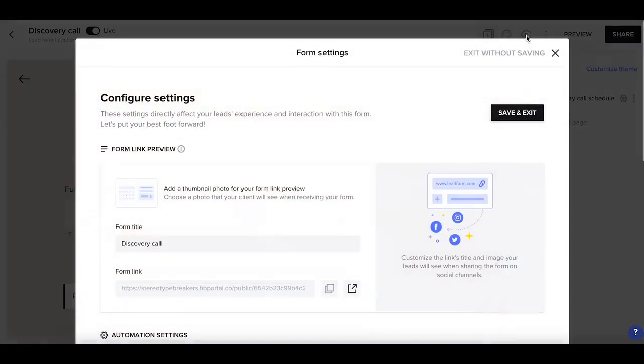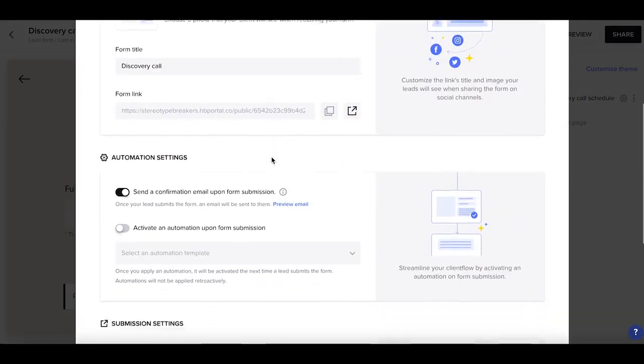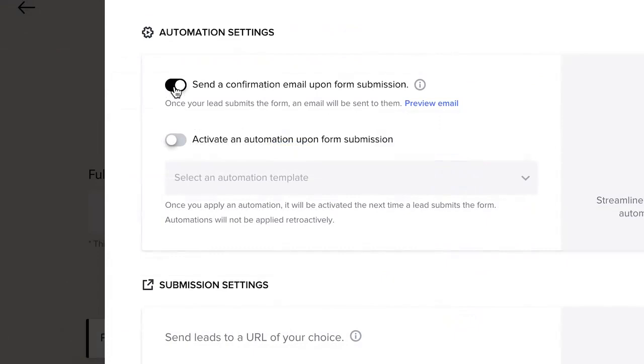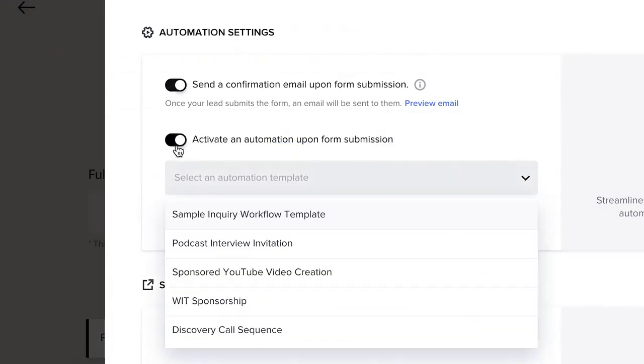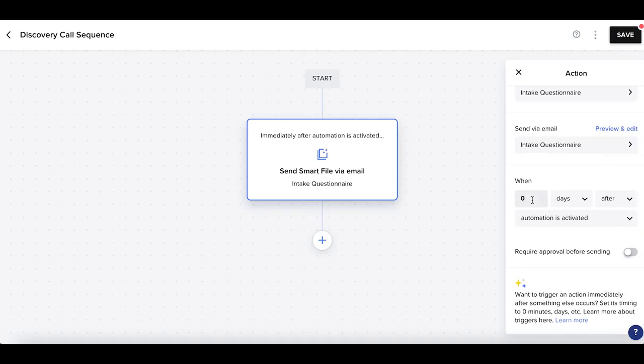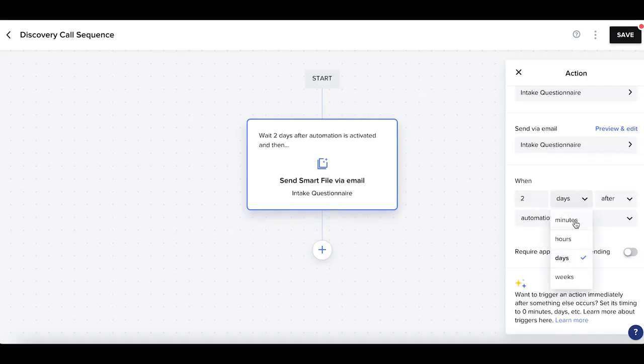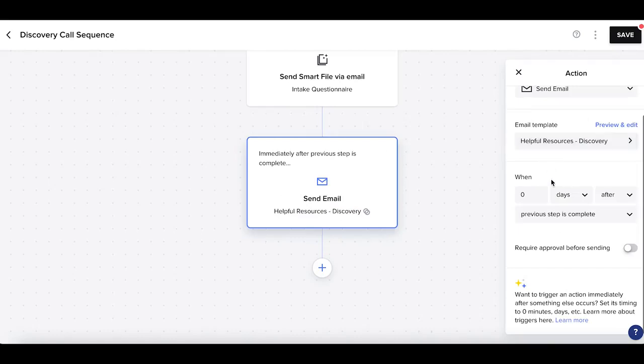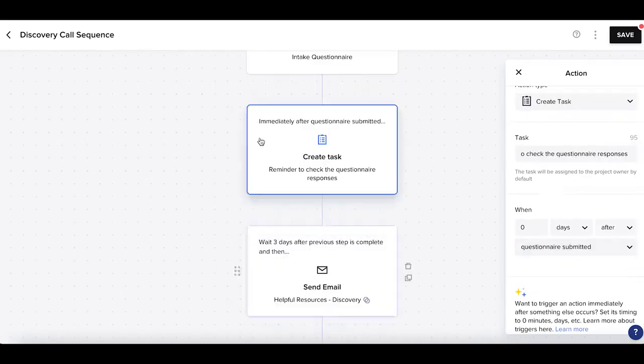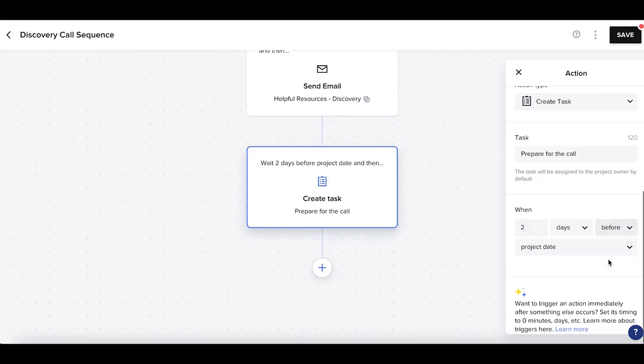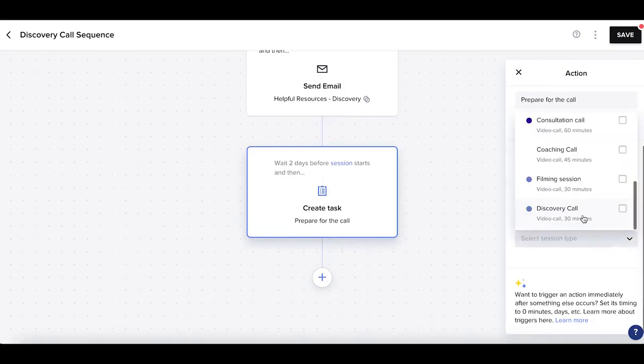I love automations, and the fact that you can easily set up a confirmation email after someone submits a lead form and or link an automation flow to their project. For example, sending an intake questionnaire after they book, or helpful resources before their session, creating a task for yourself to prepare for a call, or sending a second invoice for repeat bookings. That was a huge selling point for me, because this means that I'm taking care of my clients while I sleep or spend time with my loved ones.